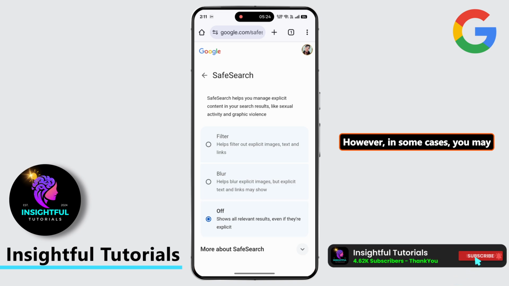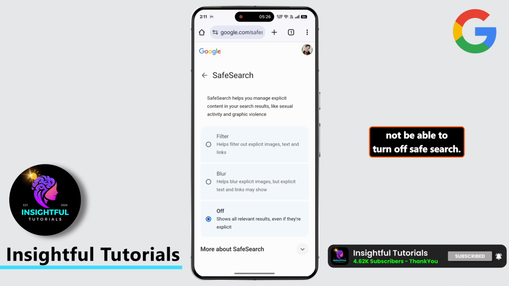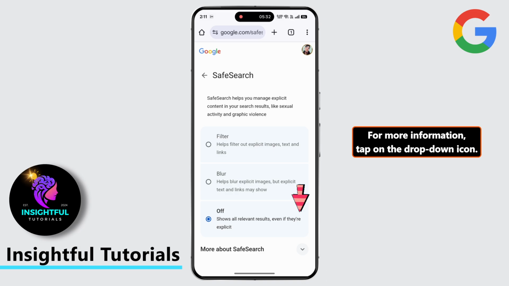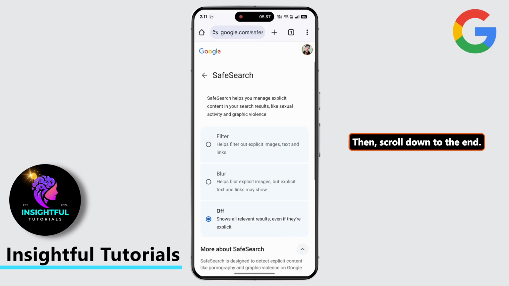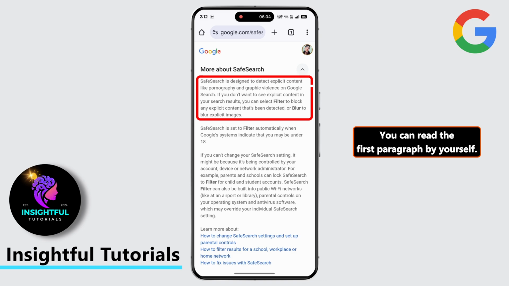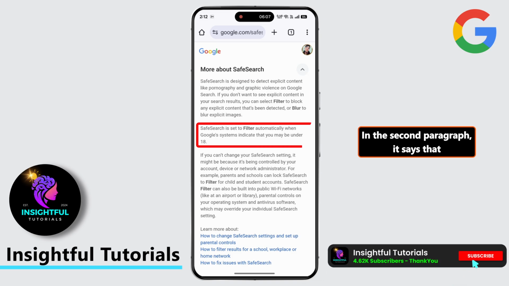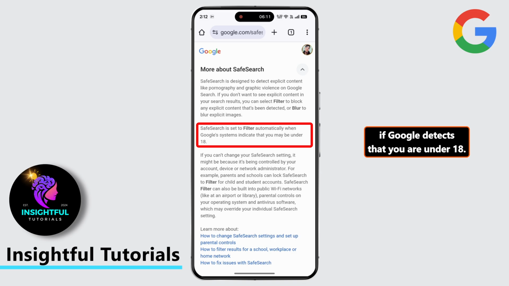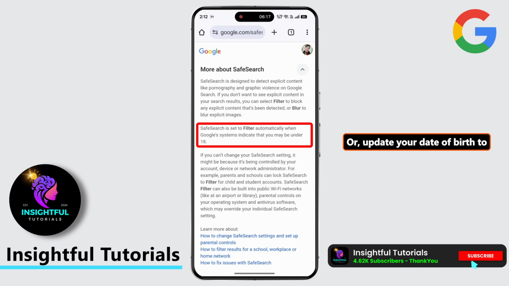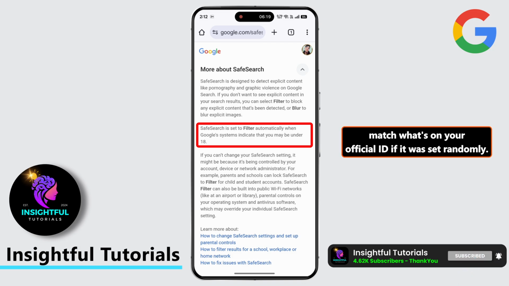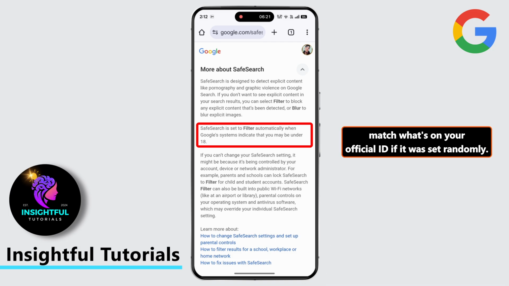However, in some cases, you may not be able to turn off Safe Search. For more information, tap on the drop-down icon, then scroll down to the end. You can read the first paragraph by yourself. In the second paragraph, it says that Safe Search is set to filter automatically if Google detects that you are under 18. In that case, you will need to either wait until you are 18 or update your date of birth to match what's on your official ID if it was set randomly.